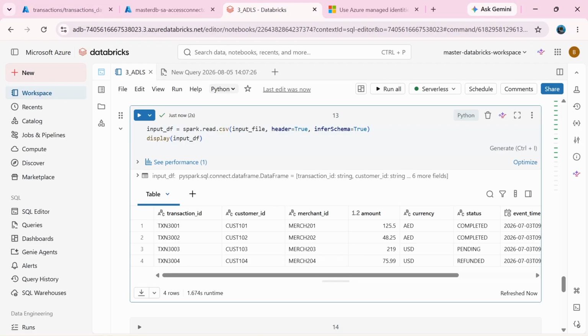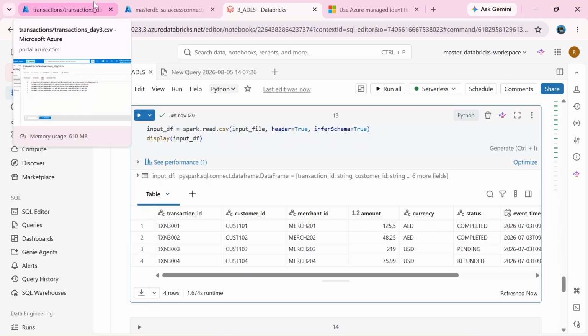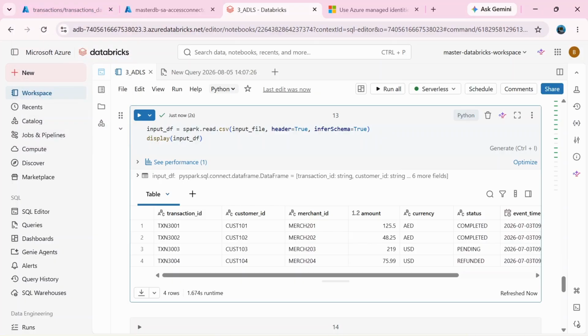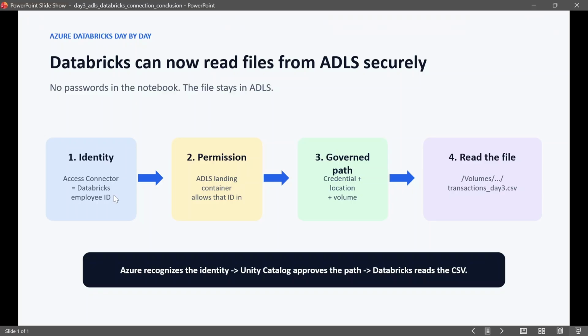Okay, so this shows that Databricks successfully read the file that is there in the Azure Data Lake Storage account, in the ADLS. So that is how we can load and display a file from Databricks which is stored inside the ADLS storage. So guys, now we can see that the full connection is working. Basically, step 1 was to give an identity, that is the access connector, which basically acts like a Databricks employee ID. And that ID will give the permission for it to access the ADLS landing container.